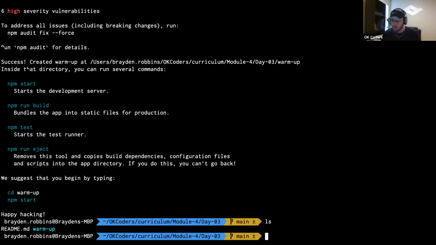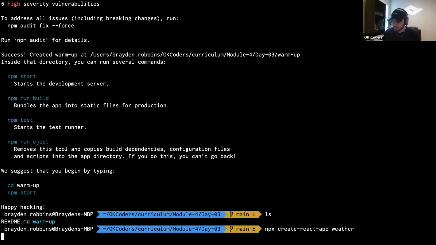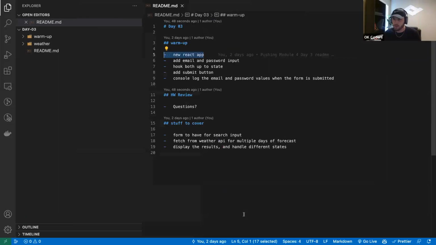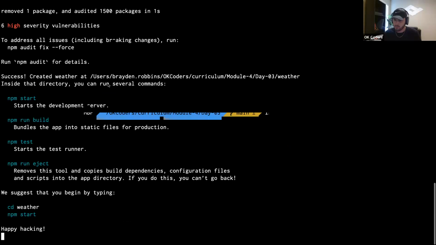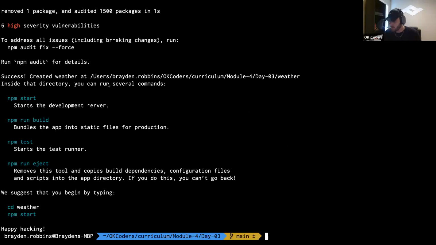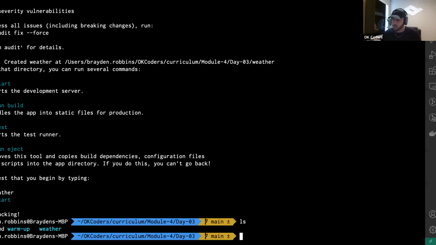Sweet. You see it created the warm up folder. I'm going to go ahead and create another one while we're out here, and we're going to call this one weather. While that one's going, we can look in here. So we've got warm up and weather here. I don't know if this one's done yet. There we go. So ls, and you can see I've made both of those.